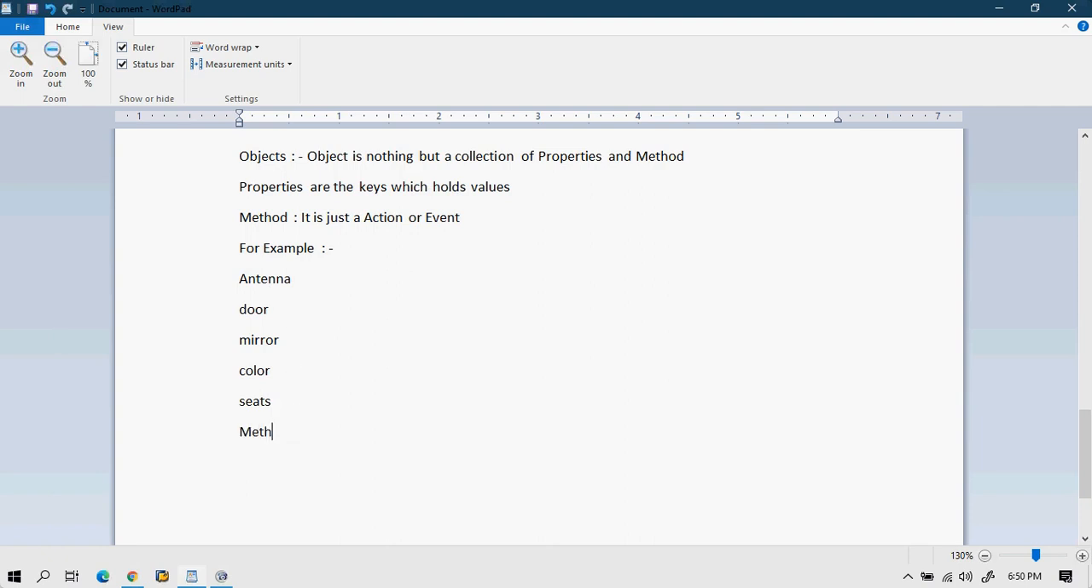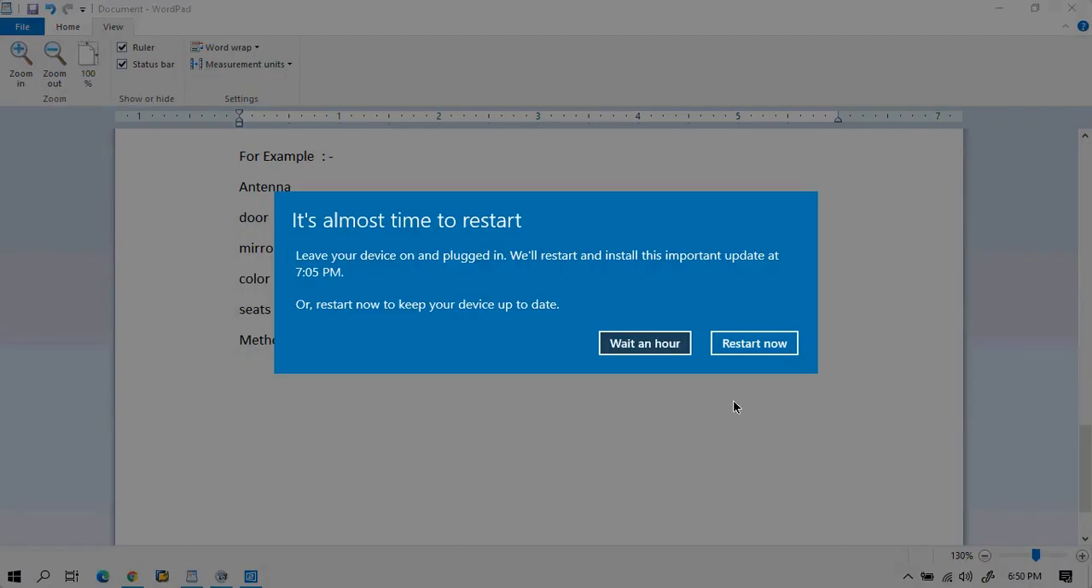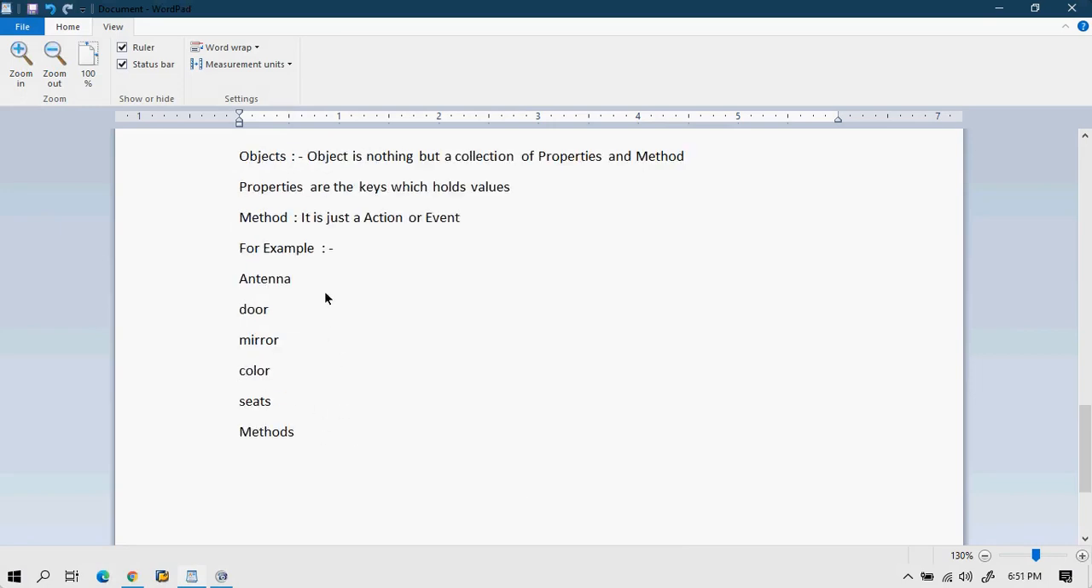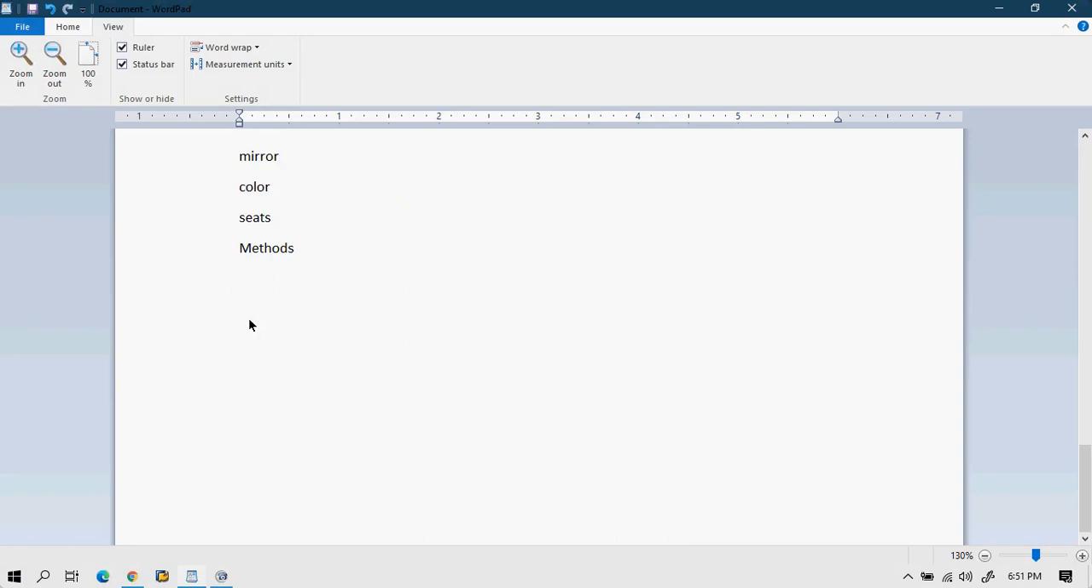What about the methods? What can be the methods the car can have? Means it can be an action. Start and stop. Yeah, a car can be running, right? Actions like start, it can stop also.